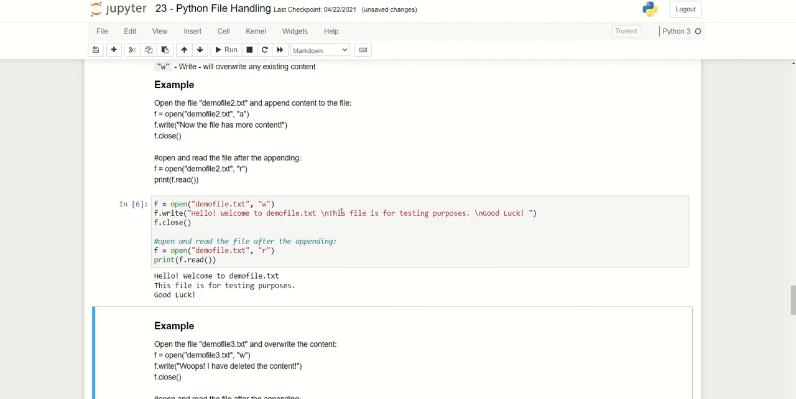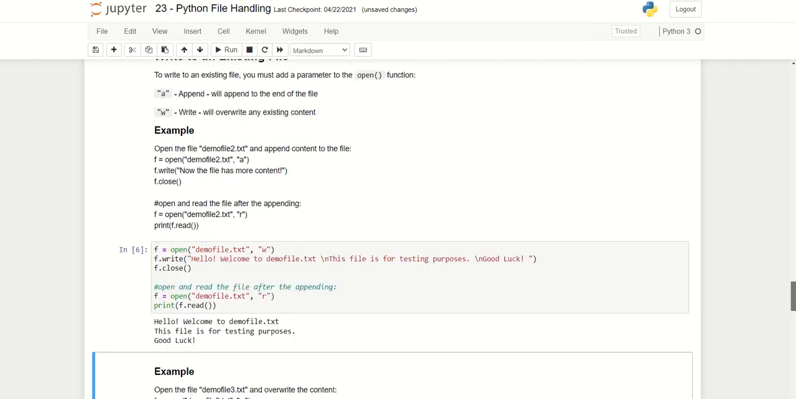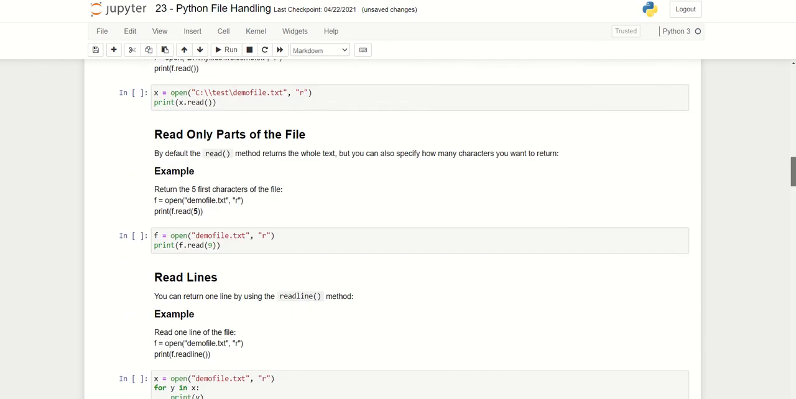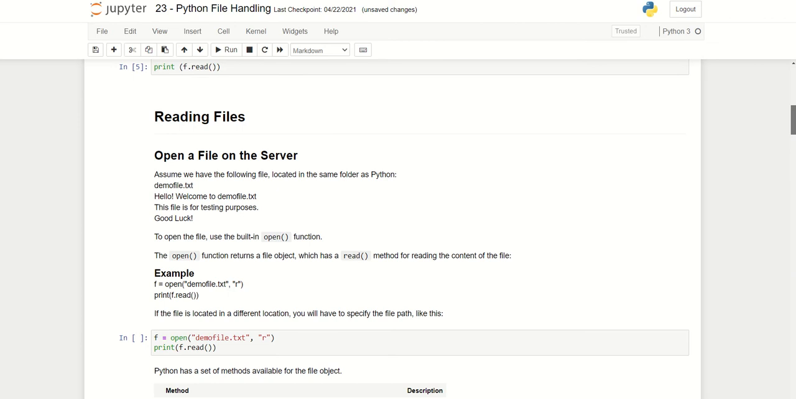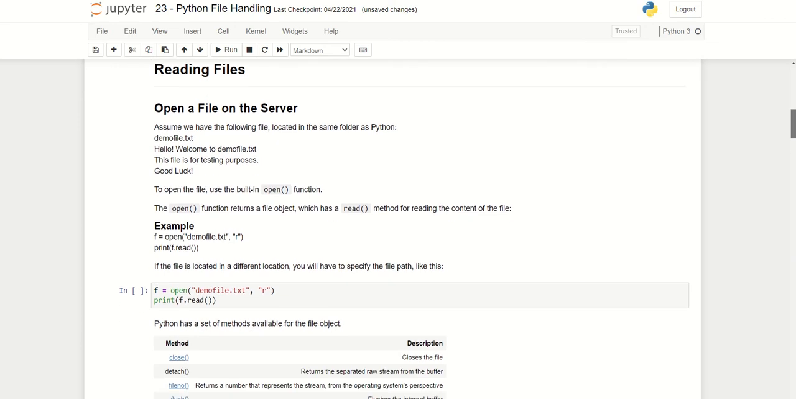Okay, so that should do it. So we return to the file. We'll go back to this later. As I explain, you will understand. Don't worry. Let's get back to reading the file.